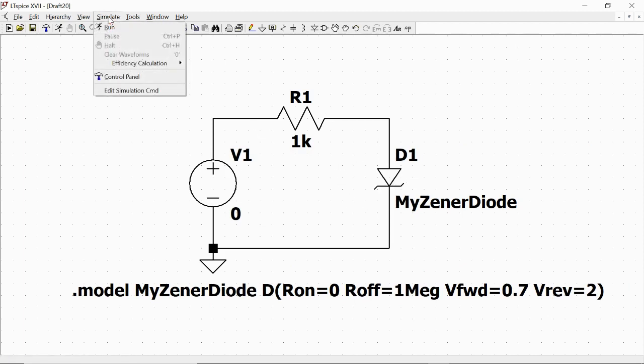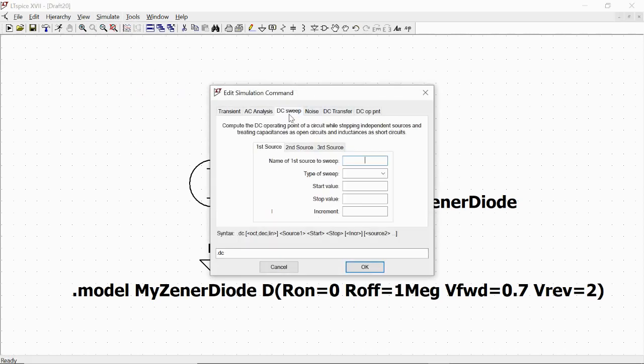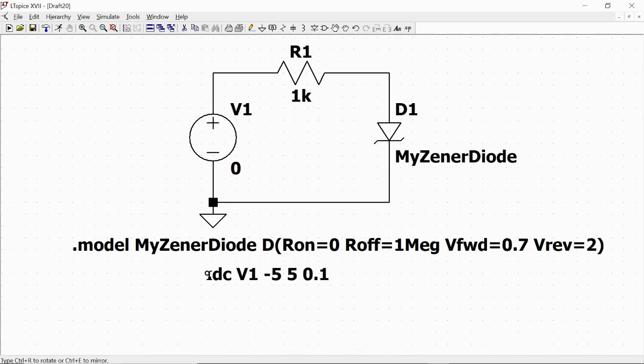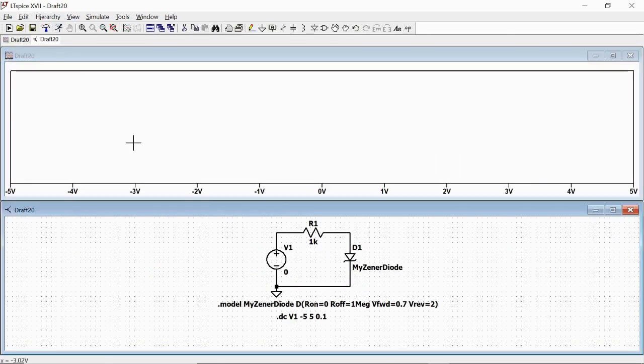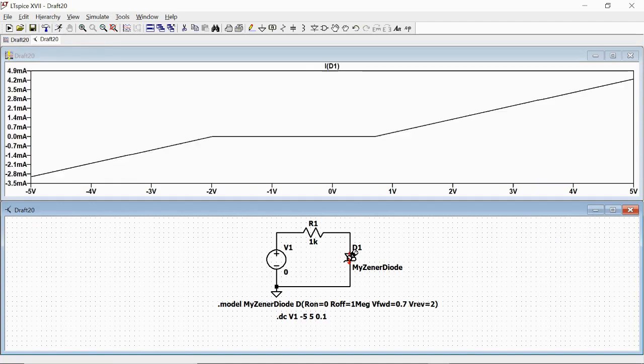So we go to Simulate button, edit simulation command, and we want to sweep source P1 with a linear sweep between, let's say, minus 5 volt and plus 5 volt with an increment of 0.1 volt. Okay, we place here our simulation, we run it, and now we plot the current flowing through our diode.